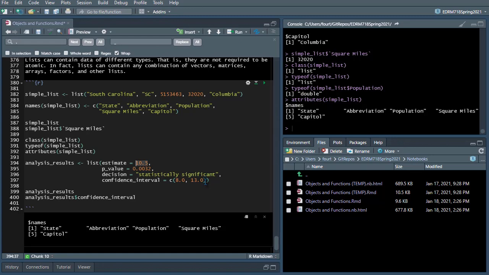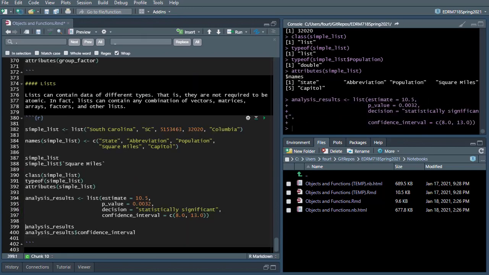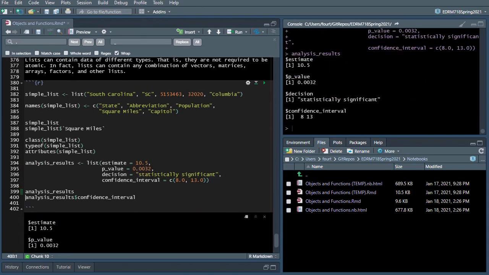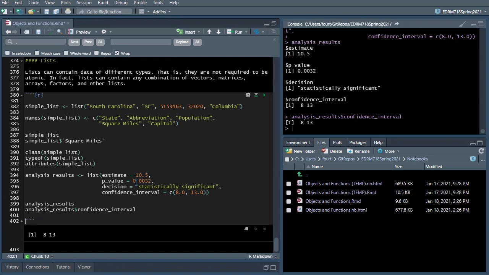But here we have a vector that contains more than one item, two items. So we are seeing here for the first time an example of one item in the list actually being a vector of multiple items. And that vector could be as long as we wanted it to be. So let's create that list, analysis results. Let's look at it. There it is. Notice the two items here for confidence interval. Let's access that separately. Analysis results $ confidence interval, and there are the two items in the vector. Again, we could have 4, 5, 100 items in a vector as one element of our list.